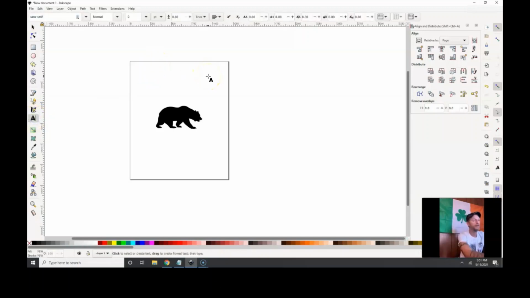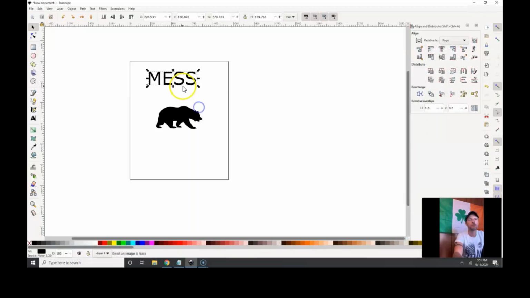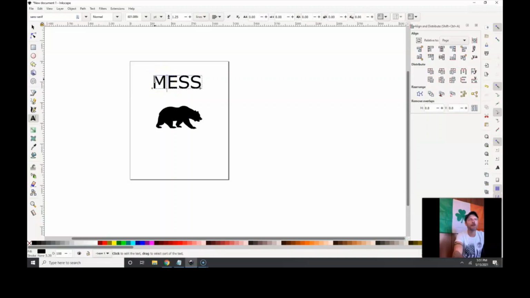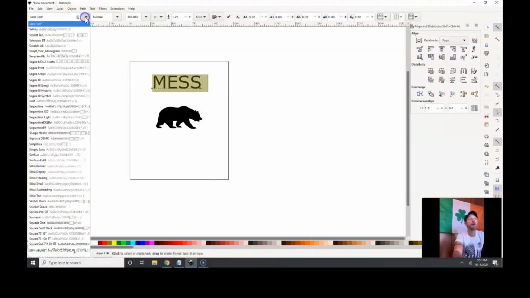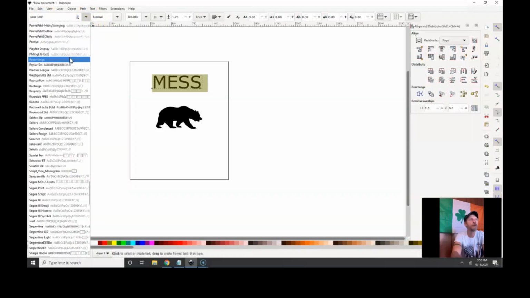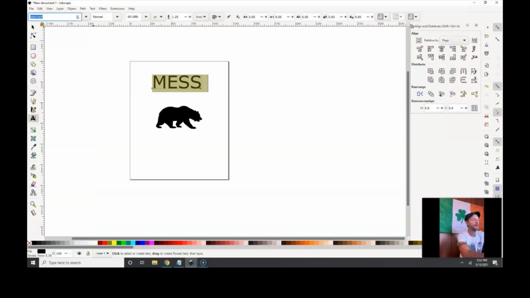Click on your page. And we'll say something semi-clever. Like, mess with the bear. We'll see. I don't know. Mess. Now, we can double-click into this font. Highlight it by clicking and dragging. And I have lots of fonts installed, but what we want to do is find Railway, the one we just installed. And we should be able to just type it in. Railway.